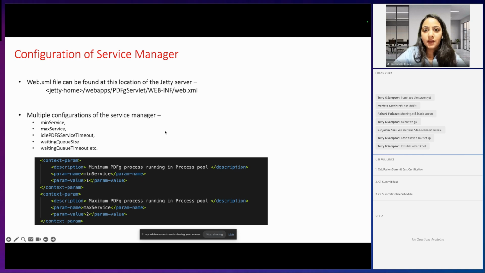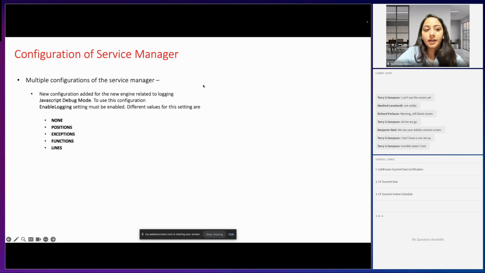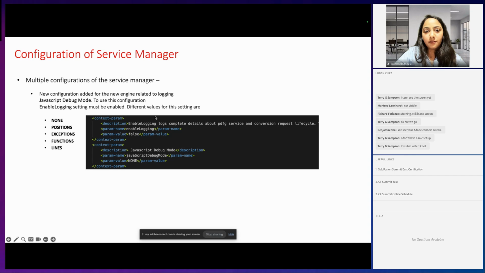As part of this configuration, we have a few more options. For example, now I want to do logging. Whenever I start my ColdFusion server, whenever any PDF service manager is working, it should log everything in my log file. This can also be done using the JavaScript debug mode, which is something we have introduced with the new engine. For enabling logging, we have two options. One is enable logging, which is false by default. If you want to set any debug mode, you first make it true, and then you can set what kind of JavaScript debug mode you are looking for.